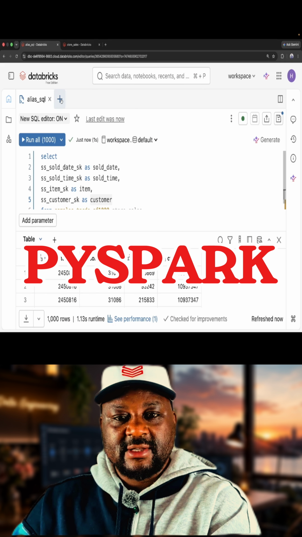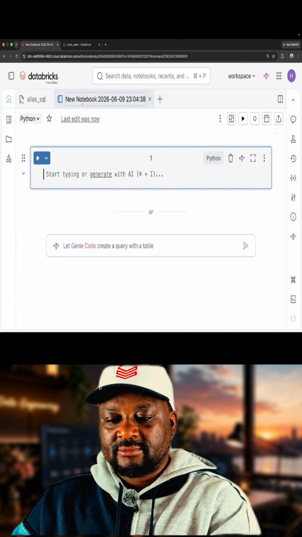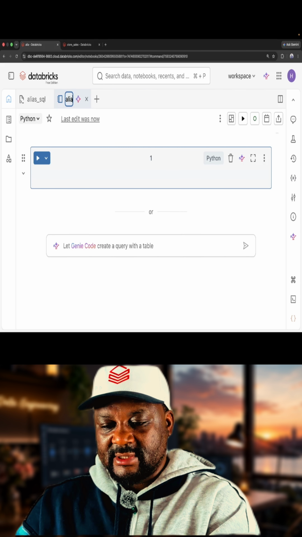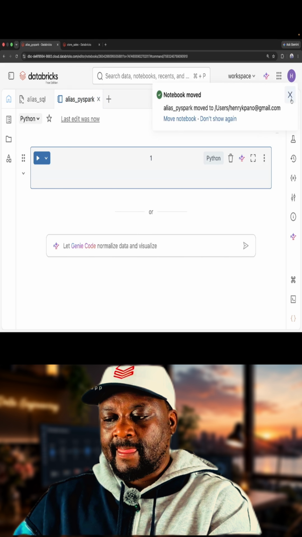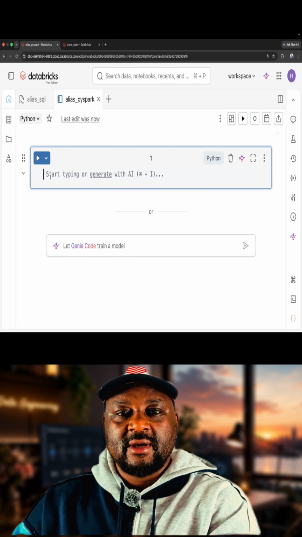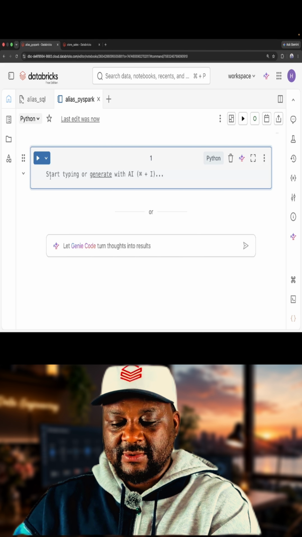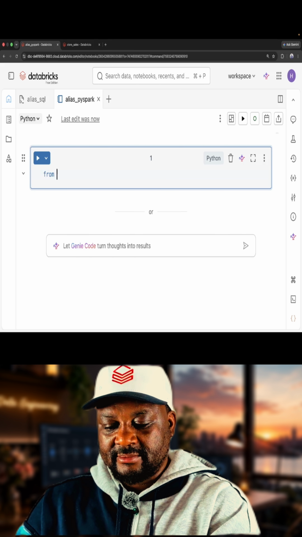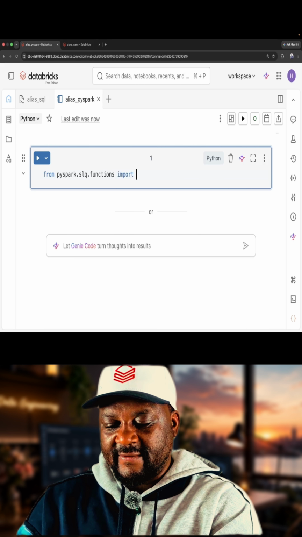To do that, let's use a notebook. Let's go to create a notebook, and we call it Alias PySpark. Just as we do, we need to import the Python modules, from the SQL modules for PySpark, into our notebook. So to do that, you do from pyspark.sql.functions import every function.